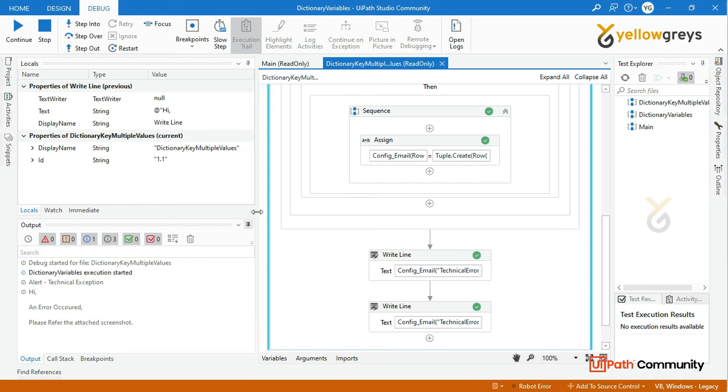So this one you can utilize at the time of sending an email notification. Instead of reading the entire data and filtering the data table, you can use this.